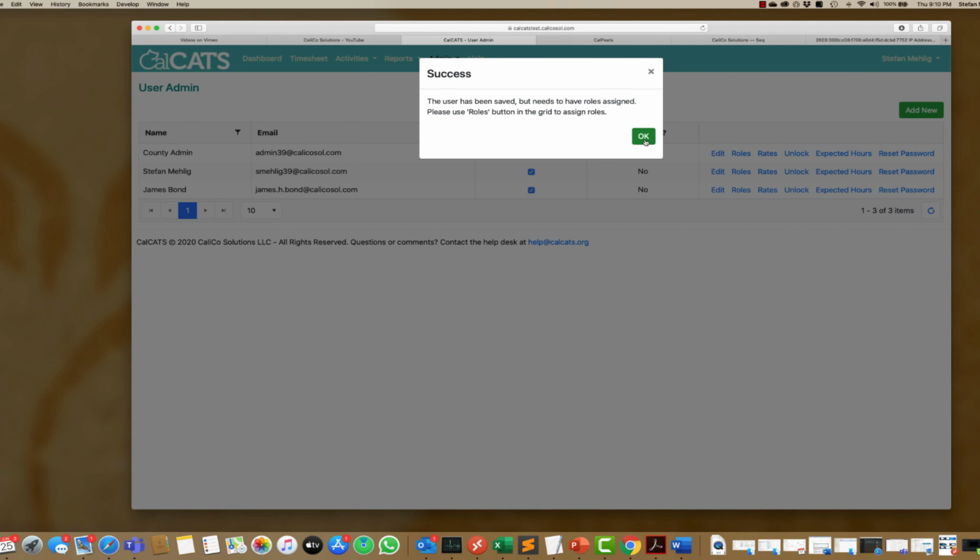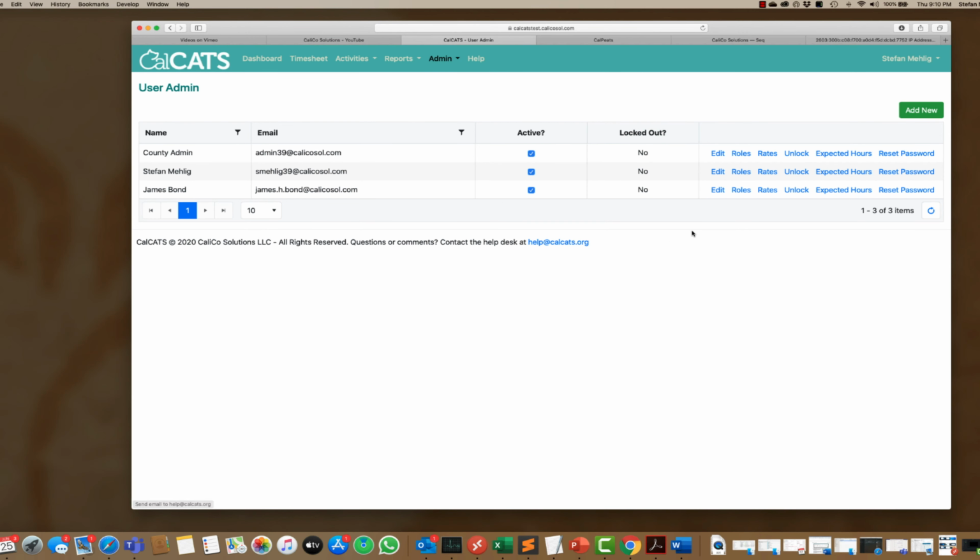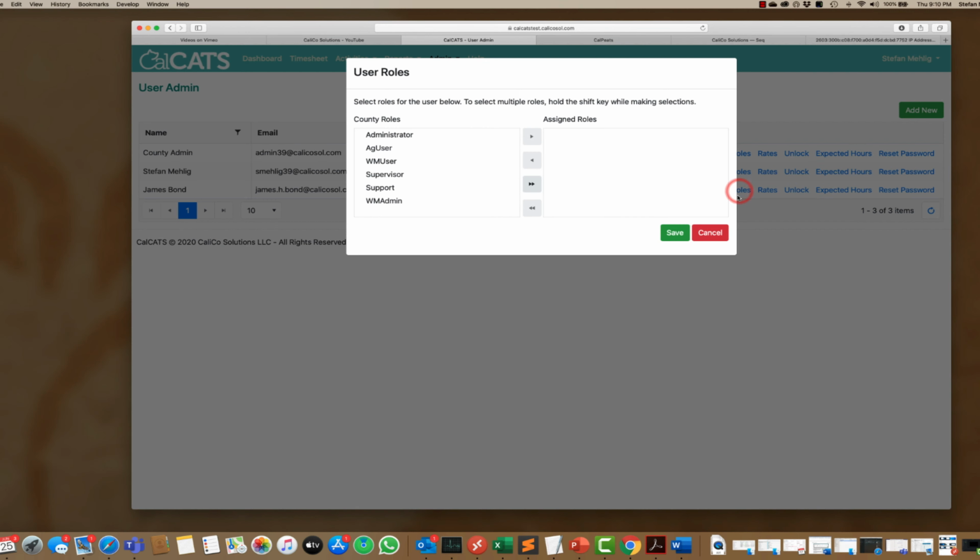CalCATS lets you know that there are no roles assigned to this user as of now. Since this is kind of important, let's do that right away. To assign such roles to a user, click on the Roles link. On the left-hand side, county roles are all the available roles that have been set up for your county. The right-hand side lists all the roles that the user actually owns.